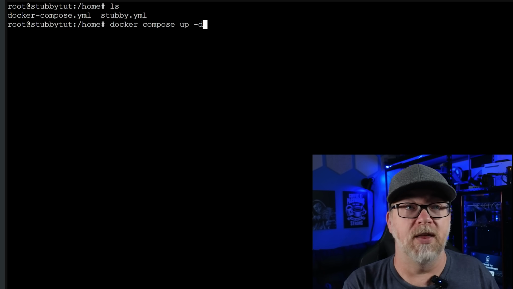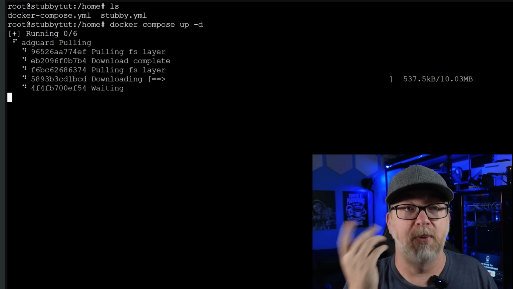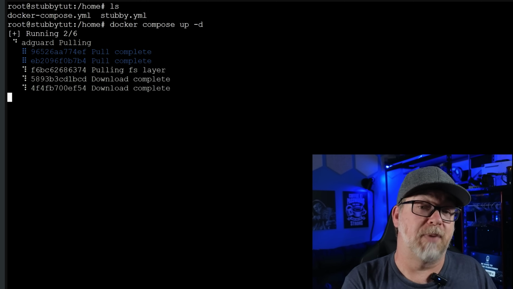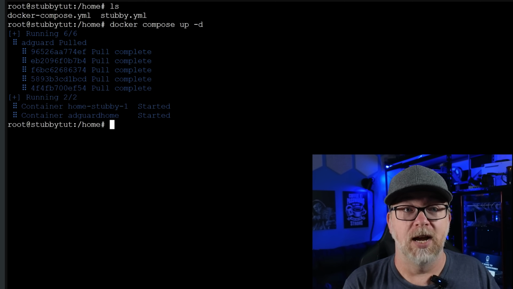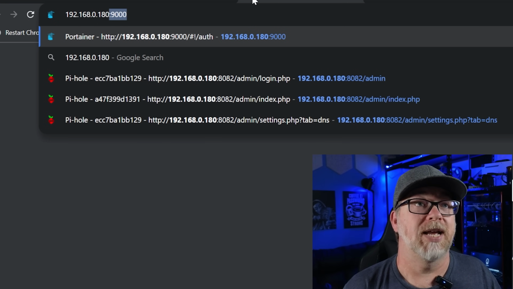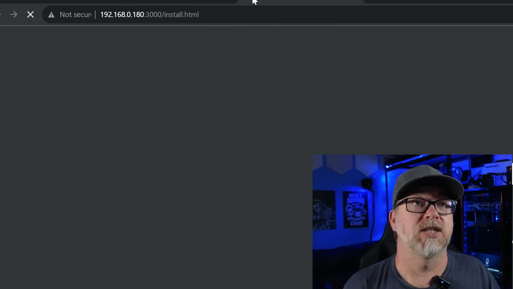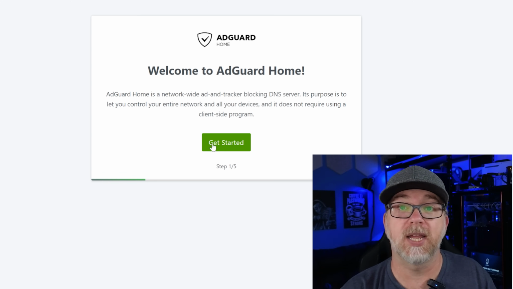So once we're happy with all of this, we can hit Enter. It's going to go ahead and pull everything that it needs to pull. Because I already pulled Stubby when I did the Pi-hole version, it's not going to pull that. It's already done that. And then it's going to go ahead and hopefully do the right thing there, and it looks like it did. So let's go to 192.168.0.180 and then port 3000. There we go. So we're going to go ahead and set up AdGuard Home here real quick.